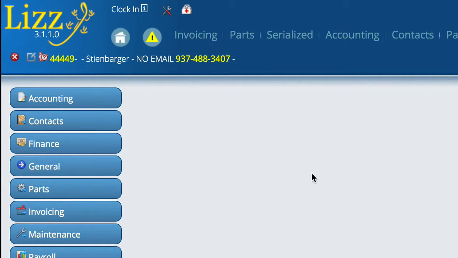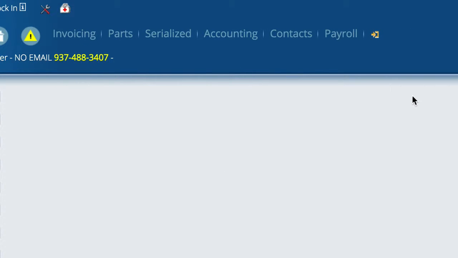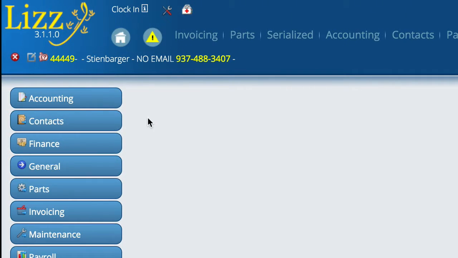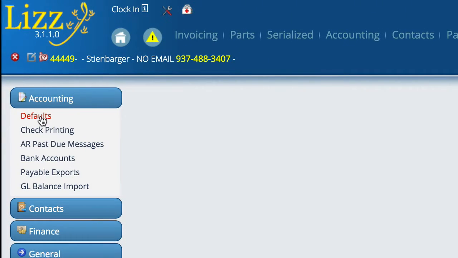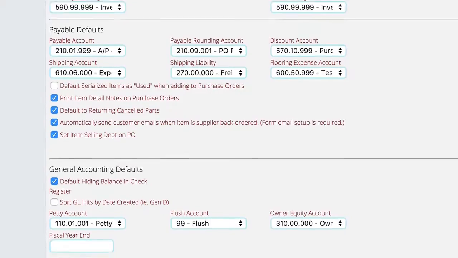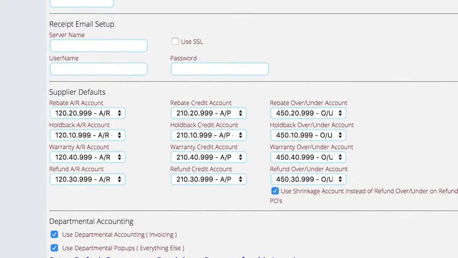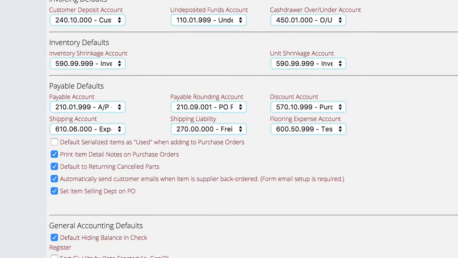In this video, we're going to cover how to set up flooring processes inside of Lizzy so that it can keep track of the interest that you're being charged on individual units. To get this to start working, though, the first thing we need to do is go to Settings, Accounting, Defaults, and we're going to scroll down here to the Accounts Payable section. Let's see here. Payable defaults, and you'll notice that there's an expense account over here for flooring expense account.